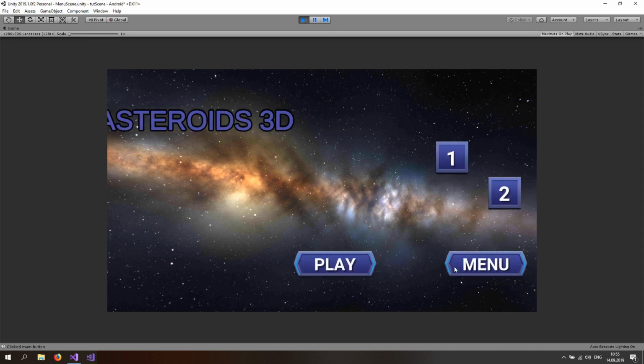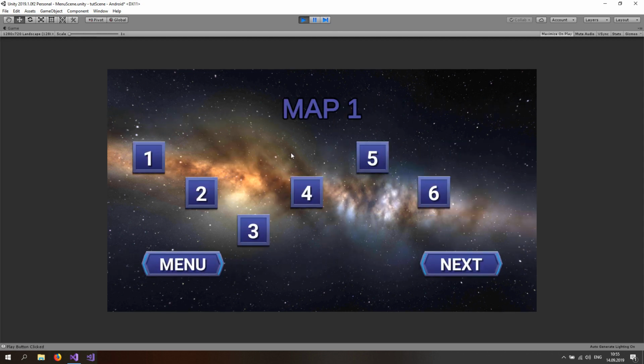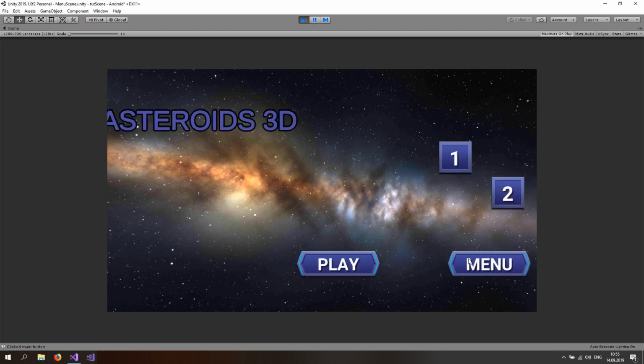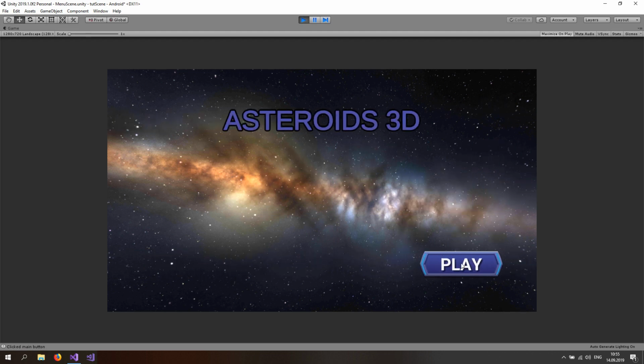If I click the play button, we are going to transition to the level select button, the map number 1, and here we have 6 working buttons which we set up dynamically, and we already know which button we clicked in the debug.logs. And if I click on the menu, we're going to transition back to the main menu.